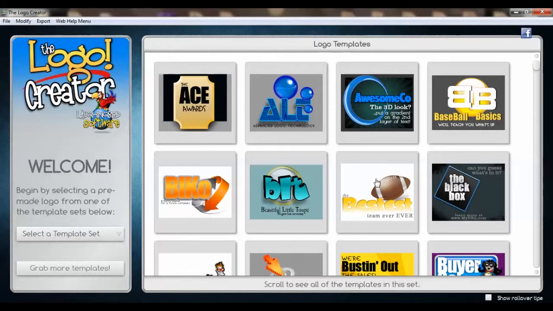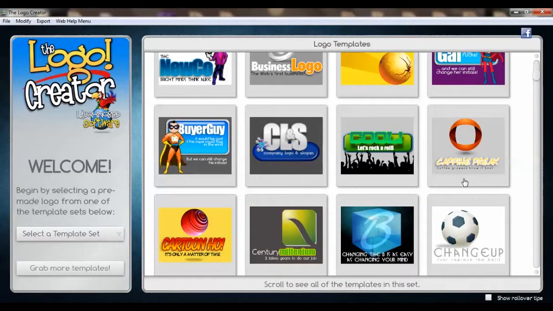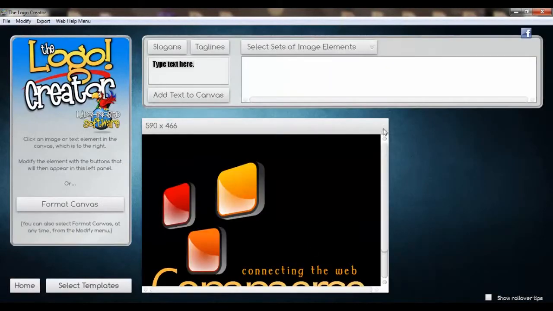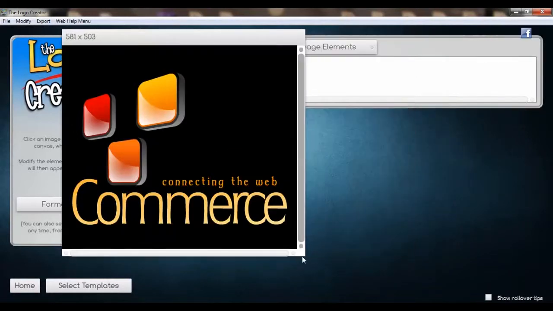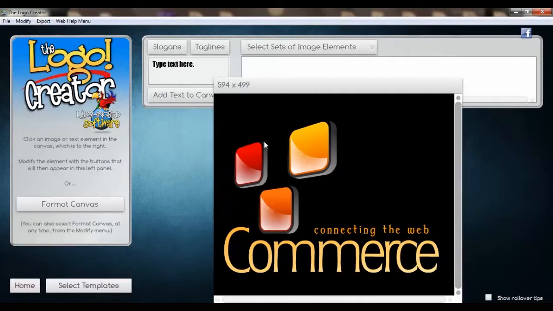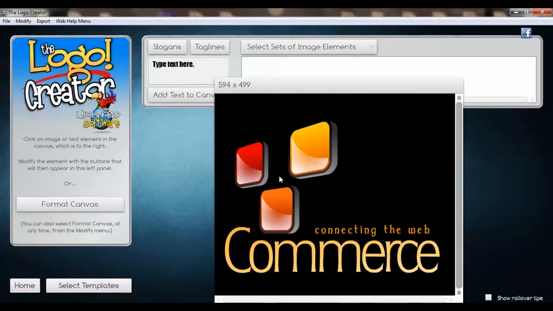Look at all these templates Mark's already got pre-done in here. Let's just grab a template. I like this one. This is your little workbox. So let's work on this logo. This is a logo template that Mark put up, and it's really cool.